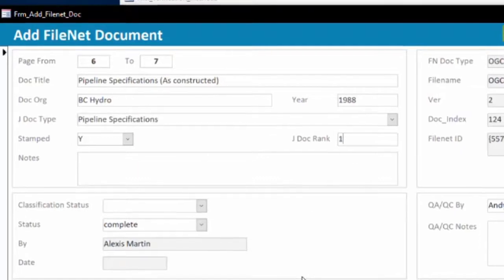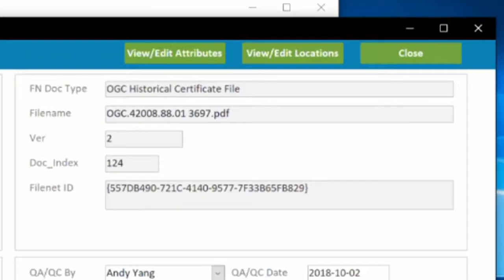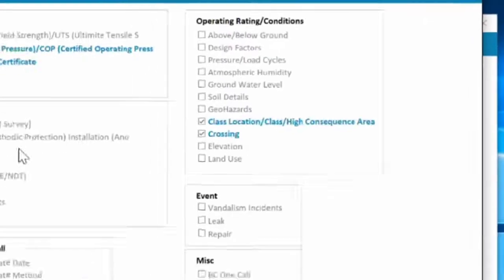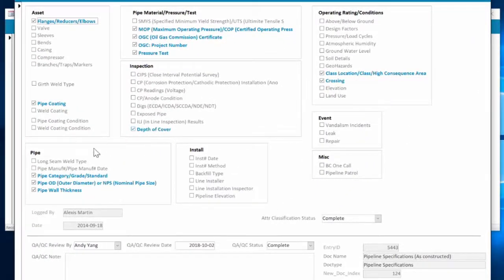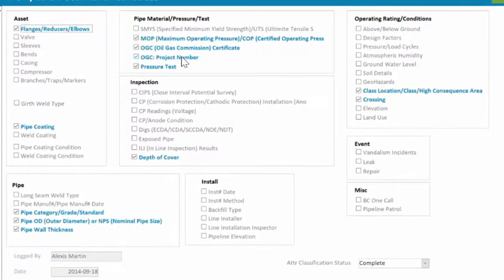The data analyst will then open up the attribute screen and check off each attribute associated with the document. In this document, we have information related to the max pressure, OGC info and pressure tests, depths of cover, pipe category grade or standard, the pipe OD or nominal pipe size, the pipe wall thickness, pipe coatings, flanges, reducers or elbows, the class location, and crossings.